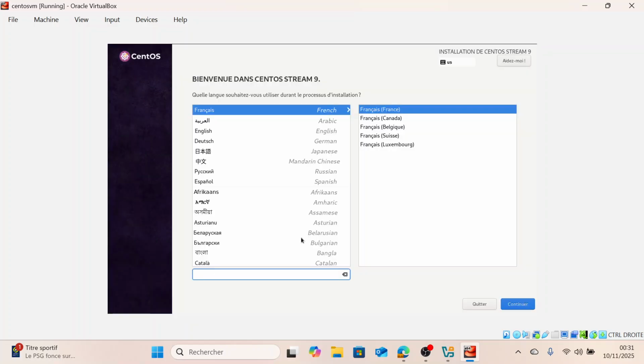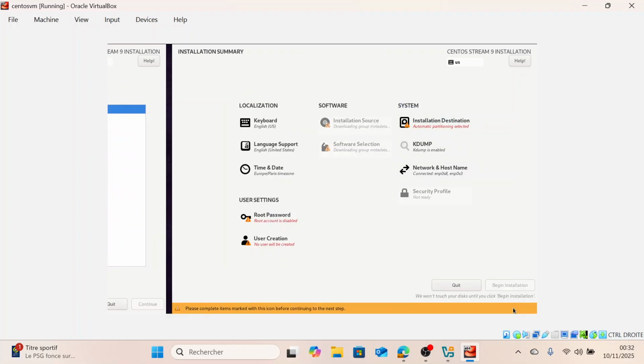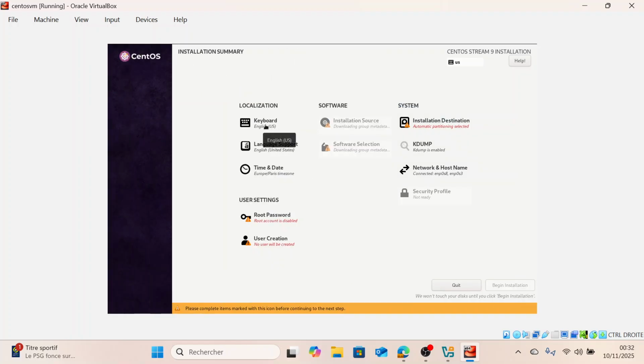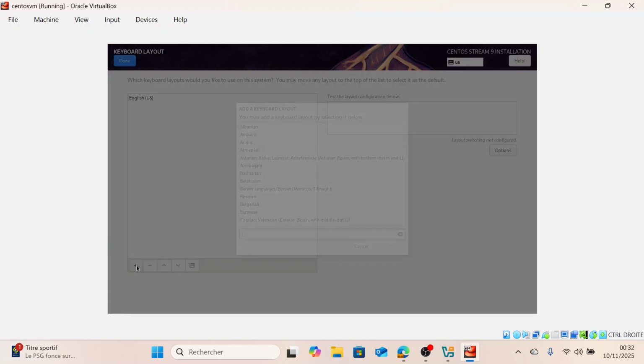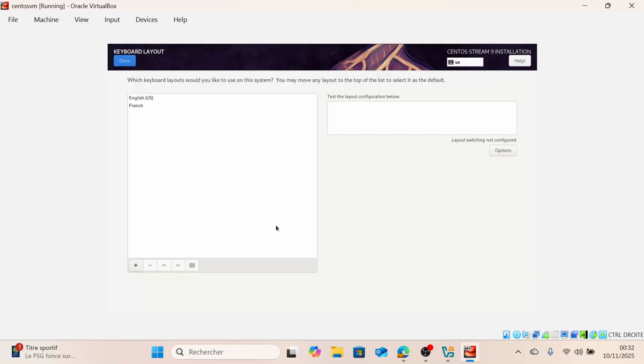Okay, now let's choose the language. I'm gonna choose English, click on continue. Okay. For the keyboard, for me, I want AZERTY, not QWERTY. So I'm changing it from English to French just to have the AZERTY keyboard. If you use QWERTY, you don't have to change it. It's only for me. Okay, so French for anyone who wants AZERTY.